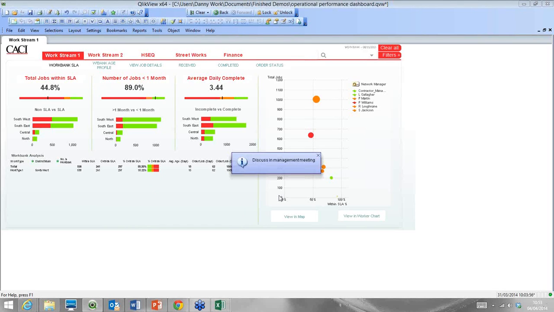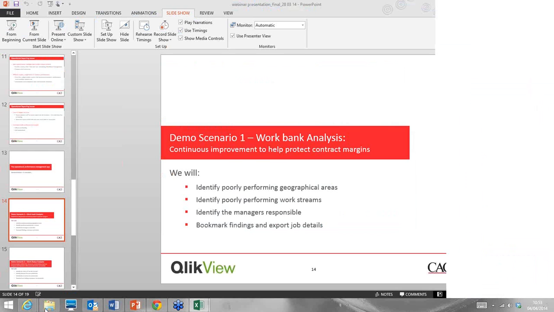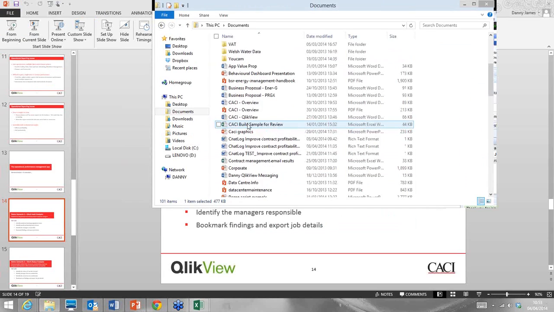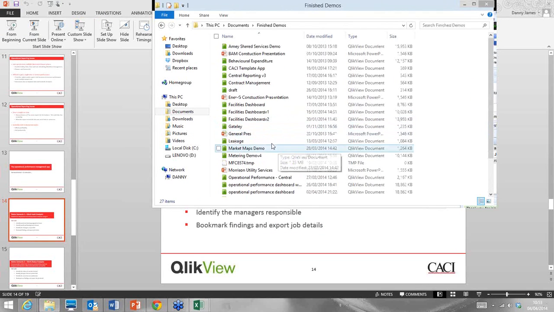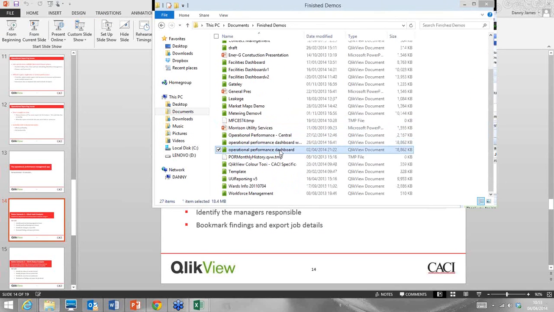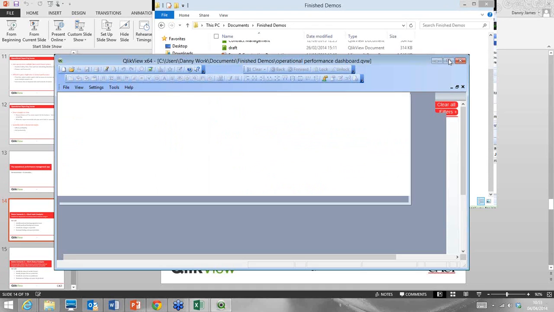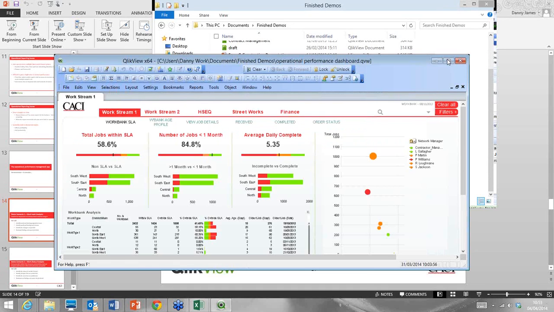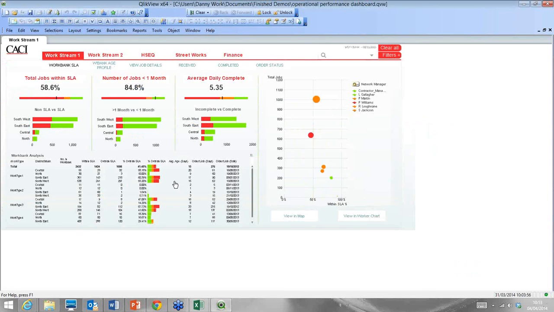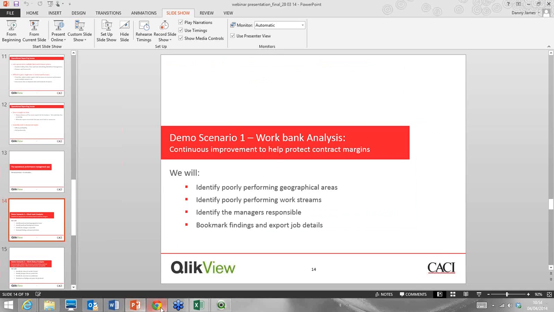Unfortunately, I'm running this off my desktop today, so the application seems to have shut down, so apologies about that. I'll just quickly dive back into it. So, yeah, that's how a bookmark works, sorry. And that concludes the first scenario that we're going to demonstrate today.